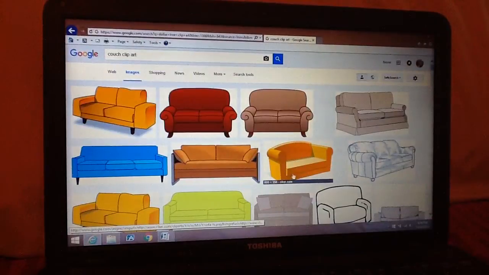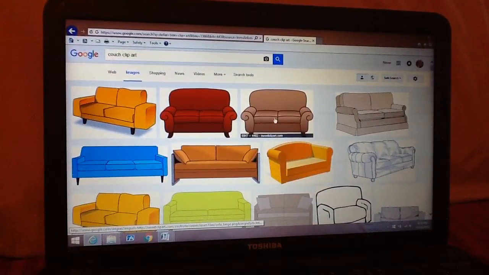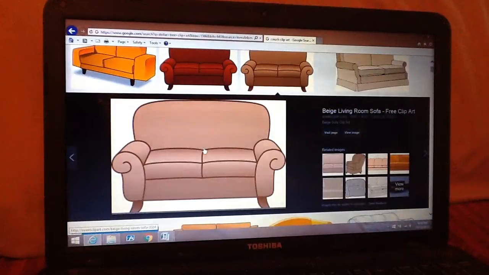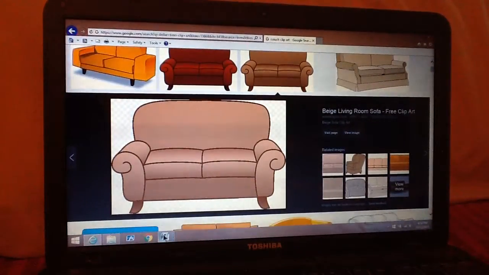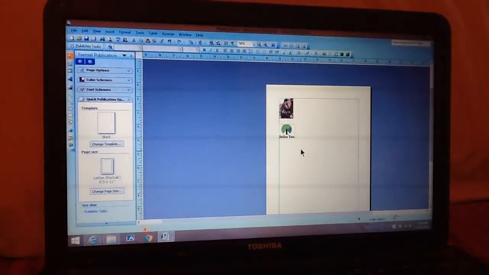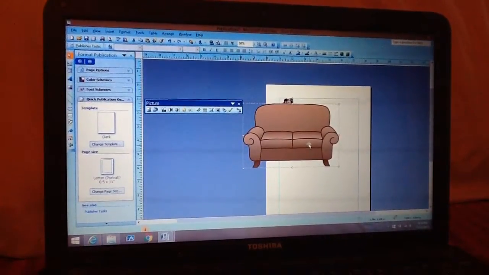We're going to go back to the Google. Let's do it this way. So we click on the image. Then you go to the bigger image. You right click on it. You click copy. You go to your publisher document or your Word document, whichever, and you click paste. And there it is.